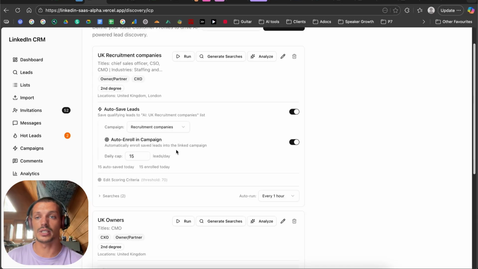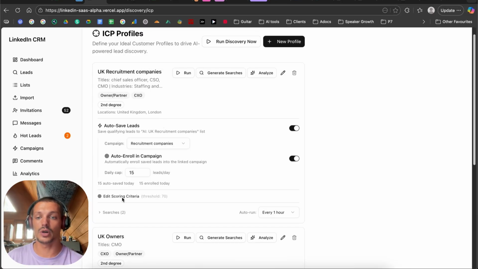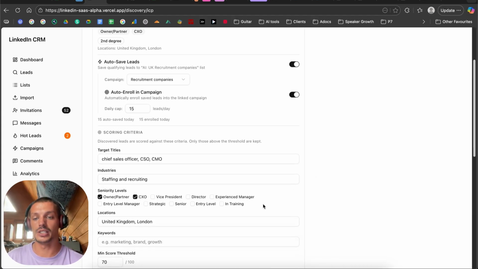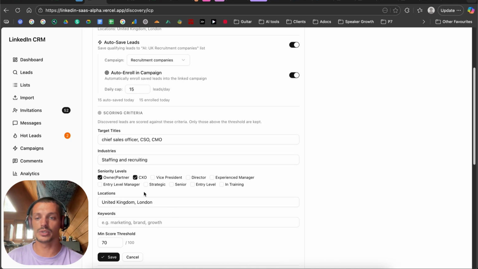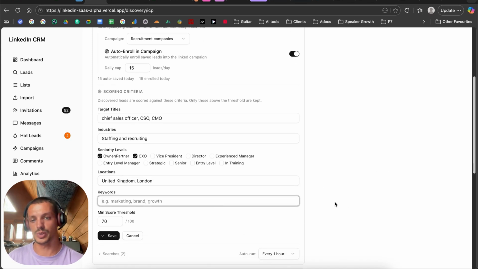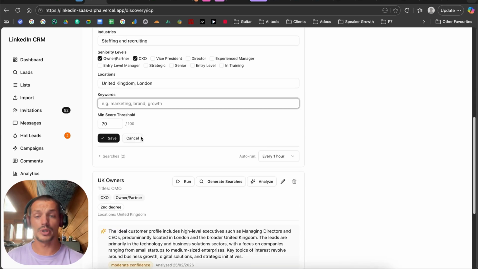So if I just click cancel on this now, you can see here I've got edit scoring criteria, so then I can choose the titles. You just need to put a comma between titles, and it will then allow for individual ones. This one's for staffing and recruiting, owner, CEOs, locations. I haven't got any keywords on this because I'm not doing such a specific search on this one, but you can if you wish.